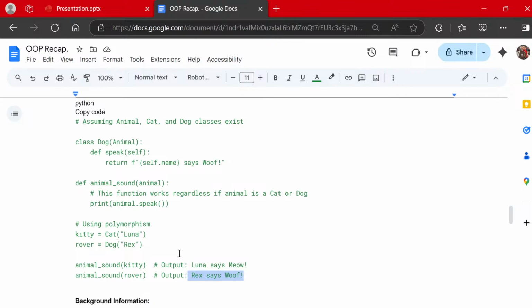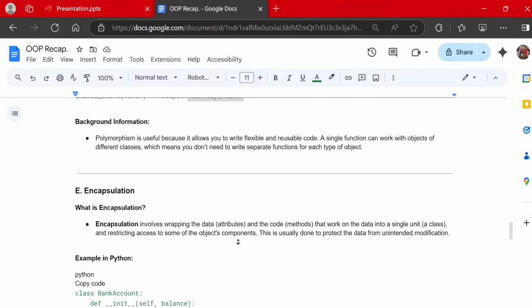It's very beneficial because we didn't have to rewrite a lot of things, and we can just make objects whenever we want, changing the names. So that's very useful.